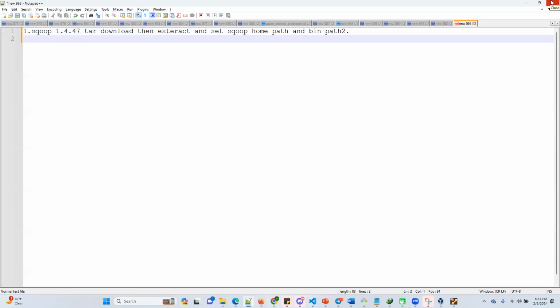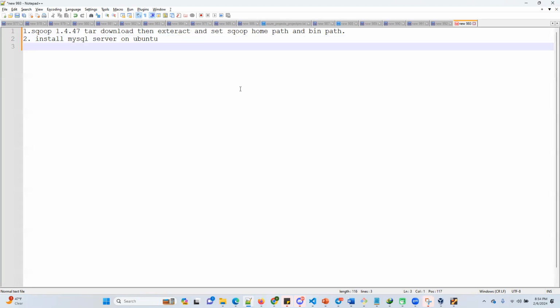Sqoop, the long password. And then, and the second thing is to install MySQL server.